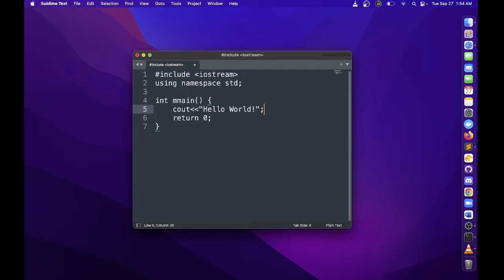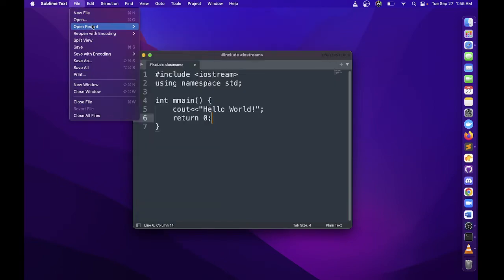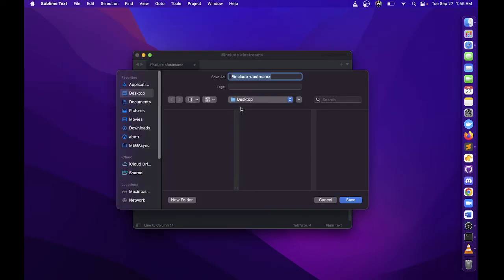So to compile your code in Sublime Text, you just need to use the shortcut keys, Command plus B. But before that, you need to save your file first. So let's save this one. File, Save As, or yeah, Control S or Command S for Mac. And I'll call this one hello world .cpp. Then I'll just store it on my desktop.